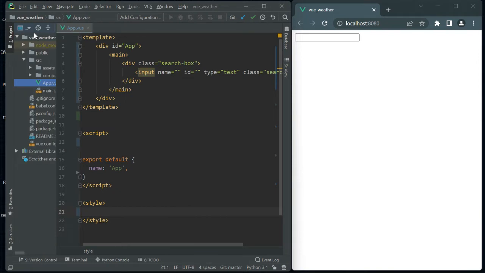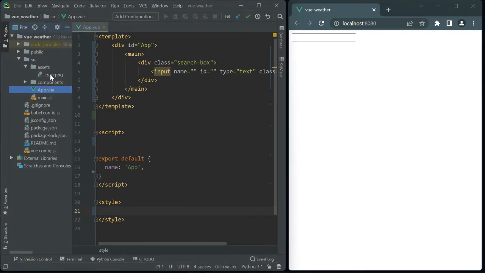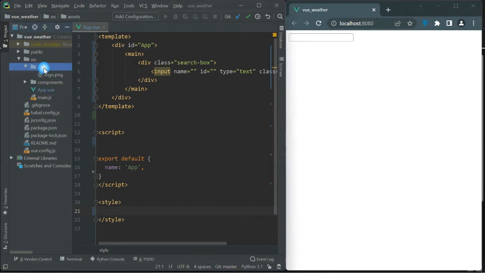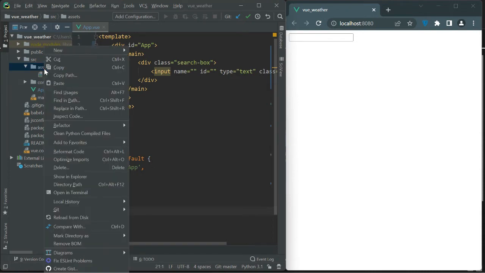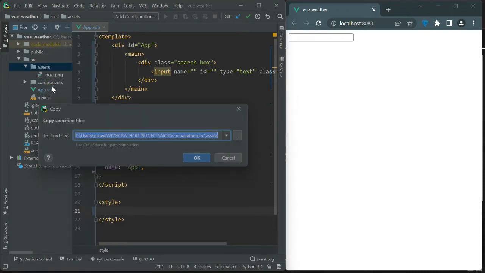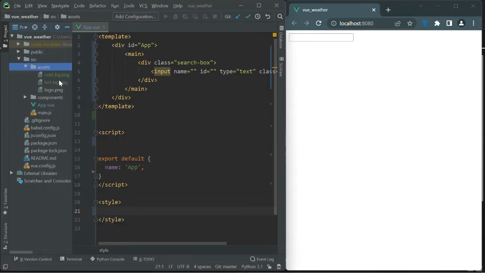Now in our assets we need two images. The first one is for the hot background and the second one is for the cold background, and for that I'm going to search for a particular image on Google and directly use that image here. So I'm just going to right-click and paste both of the images in assets. So this is the cold bg and this is the hot bg.png.